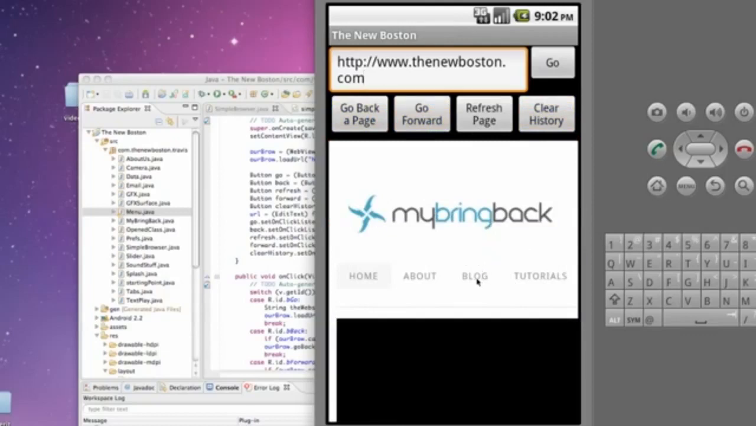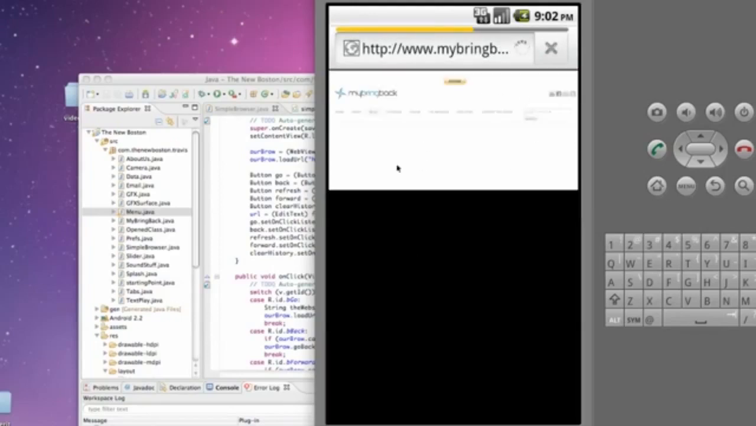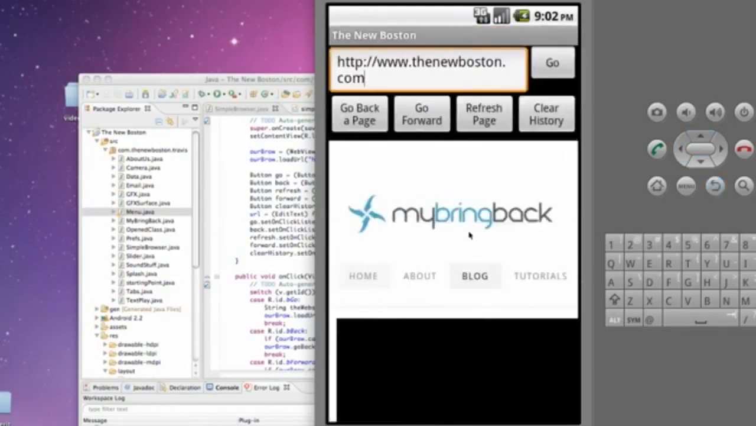Now here's the problem that we're going to solve in the next tutorial. Let's say I want to click on one of the links, like blog, from my website. It opens up a new intent, and it uses the browser intent that's built in with Android. So we want to get rid of that for the most part. I mean, we don't necessarily want to, but we're going to because we want to have our browser kind of do everything. So it reloads in this web view.